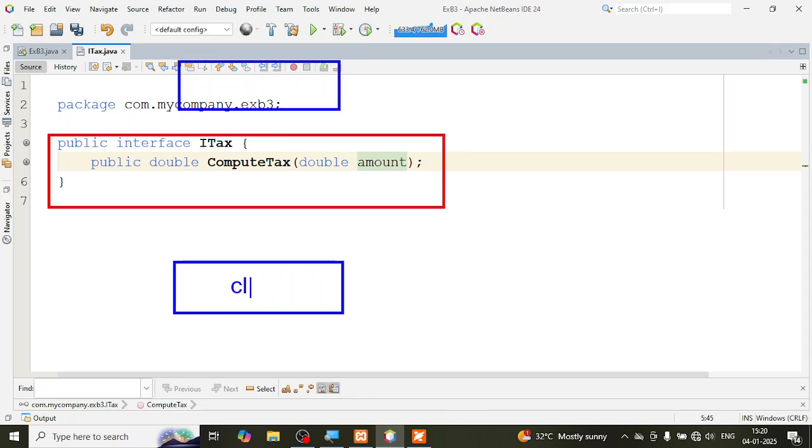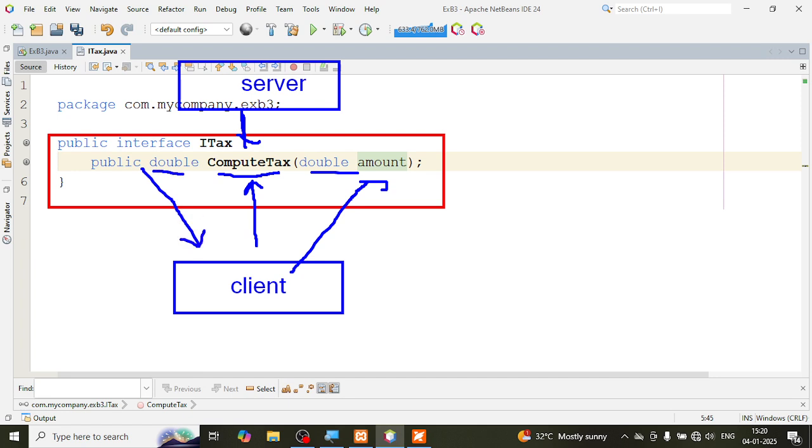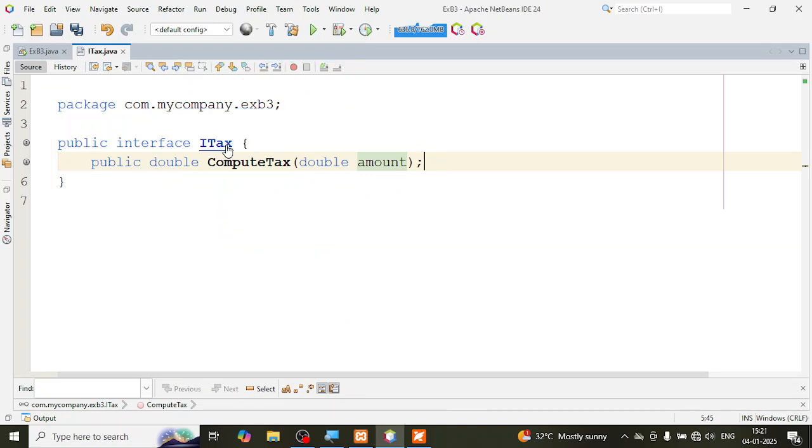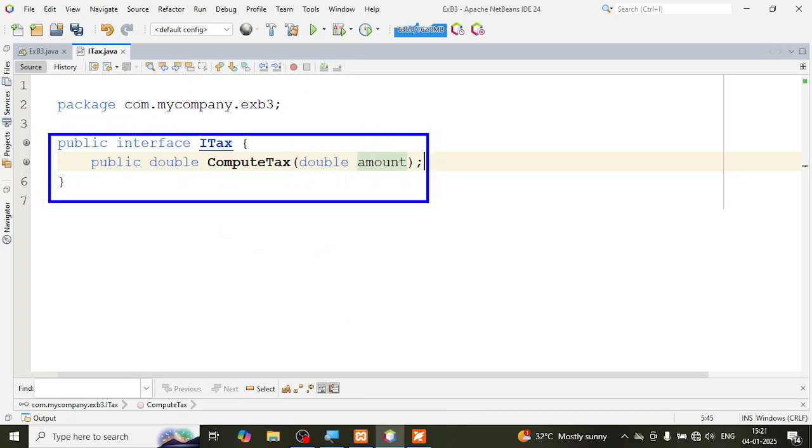So this is the client here, and let me go here, and this will be the server. Both of them are agreeing on two things. Both of them are agreeing that they will call the method called computeTax. They will supply only the amount, which is the double precision value, and they expect a double precision value back. So this is what is done.